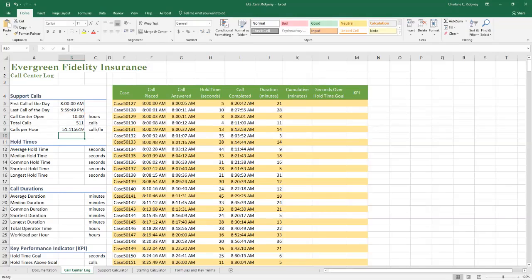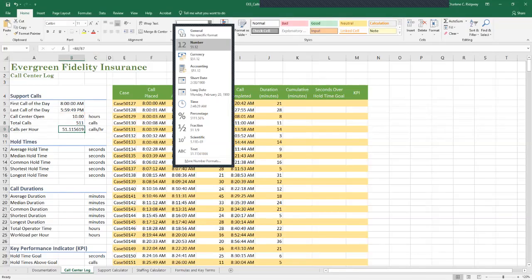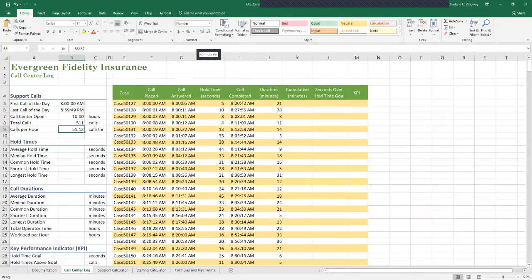Click cell B9 to select it, and then in the Number group, click the Number Format arrow and choose Number to display the value to 2 decimal places. Cell B9 displays 51.12, indicating that the call center received more than 51 calls every hour. Kiara now has a better picture of the level of traffic at the call center. Next, we're going to calculate how long a typical caller waits before reaching an operator.